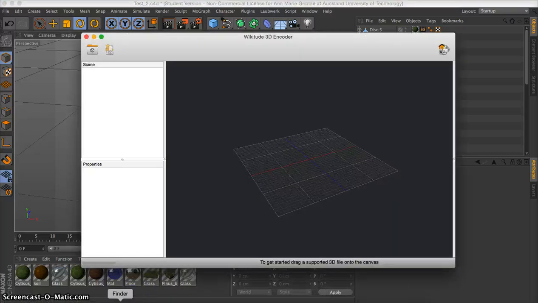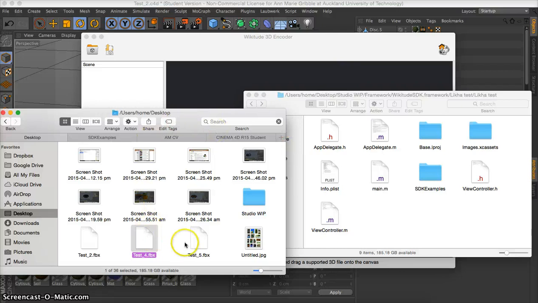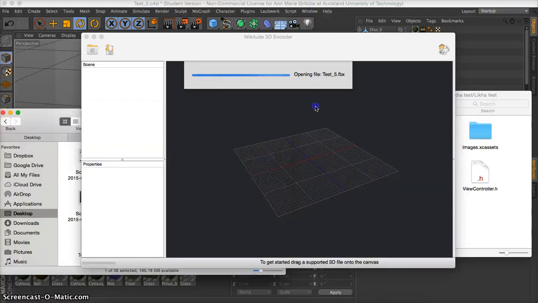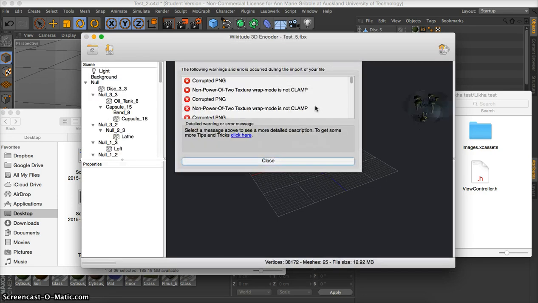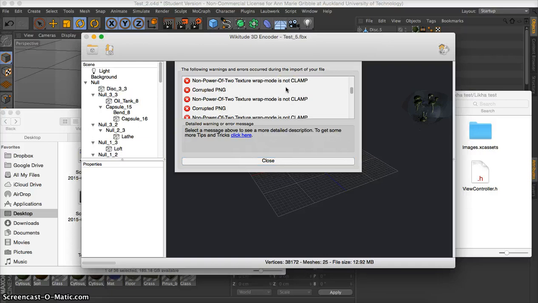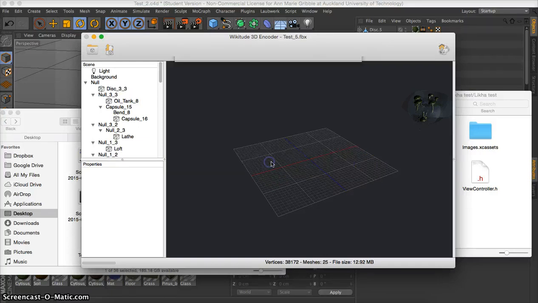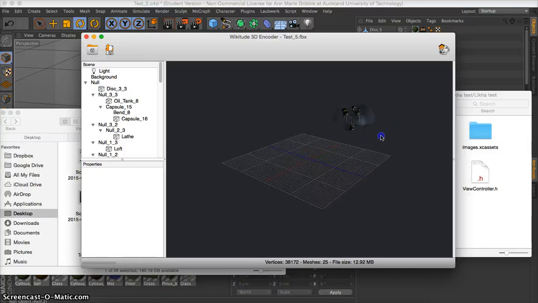If I come back over here and drag test 5 into the Wikitude encoder, it does take a little moment to come in, but not as much as it did about an hour ago when I had the trees in. Cutting them out made me realize it's much easier to import into here. I do always get these errors, but it doesn't seem to affect the model appearing. The challenge at the moment is getting this in the center, because even though it's in the center in Cinema4D, it isn't in the middle here. So you can see it over in the distance, and all of my materials have come in, and the trees are in there, and also my explosions.